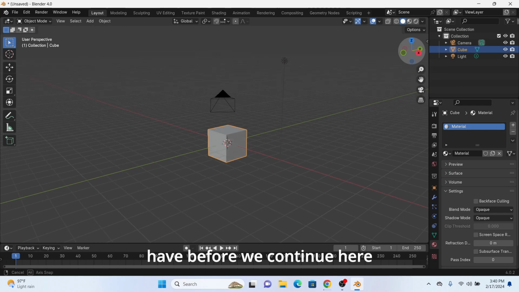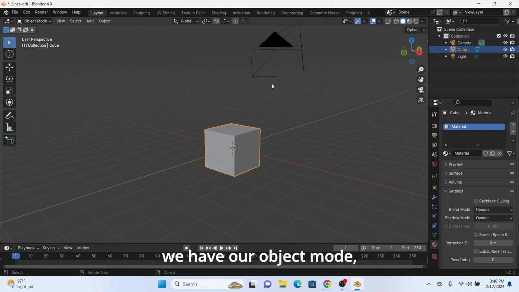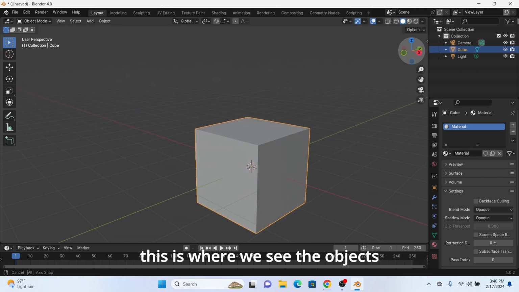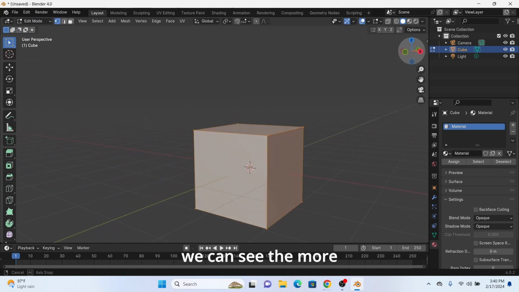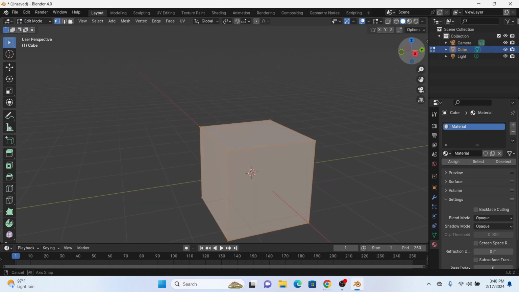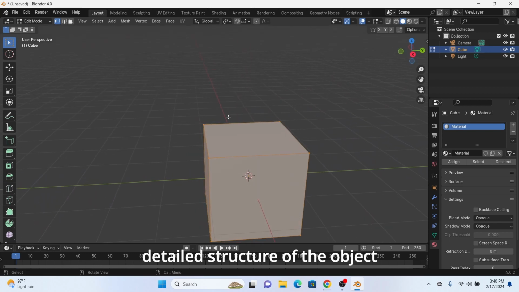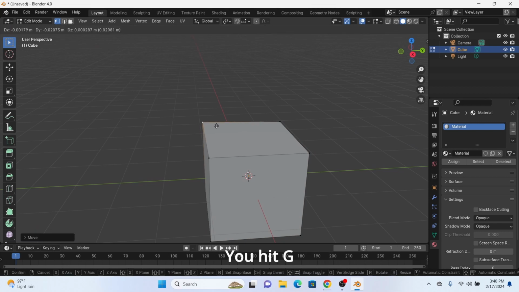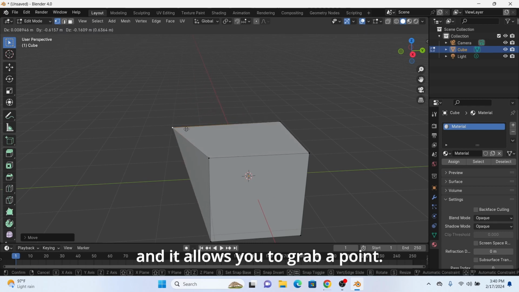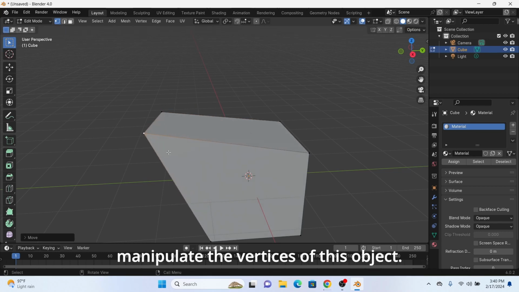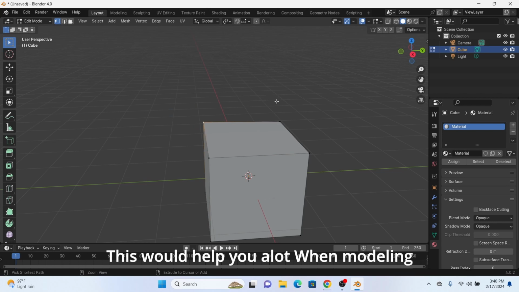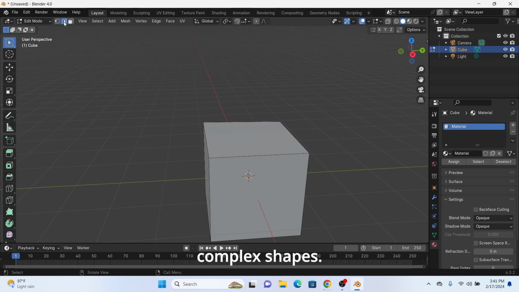So here we have our object mode. This is where we see the object in its physical features, and then when we go into the edit mode, we can see the more detailed structure of the object with its vertices and all. And here we can edit this object. To grab this point, you hit G and it allows you to grab a point. You hit G and then you can manipulate the vertices of this object.